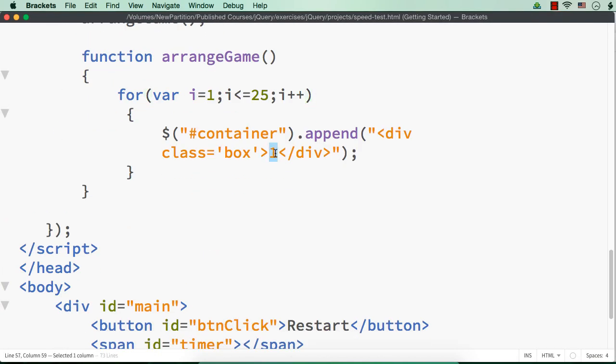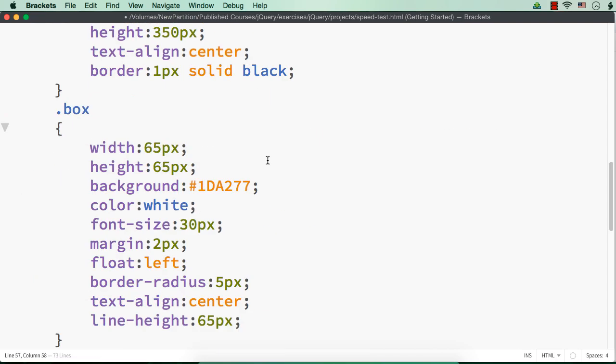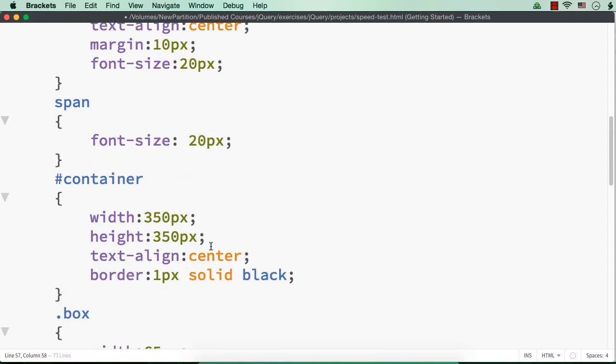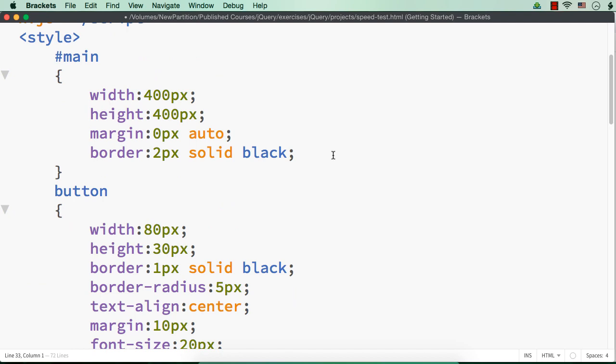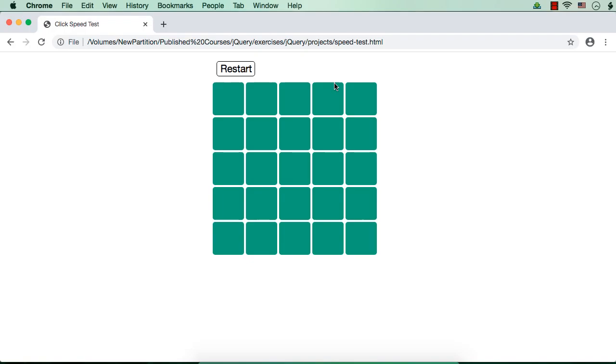Let me remove 1 from here, and also let me remove the border for the container and the main div element, that is this one. Now this is how our web page is looking like. Next we need to add numbers from 1 to 25 to these boxes at random positions.